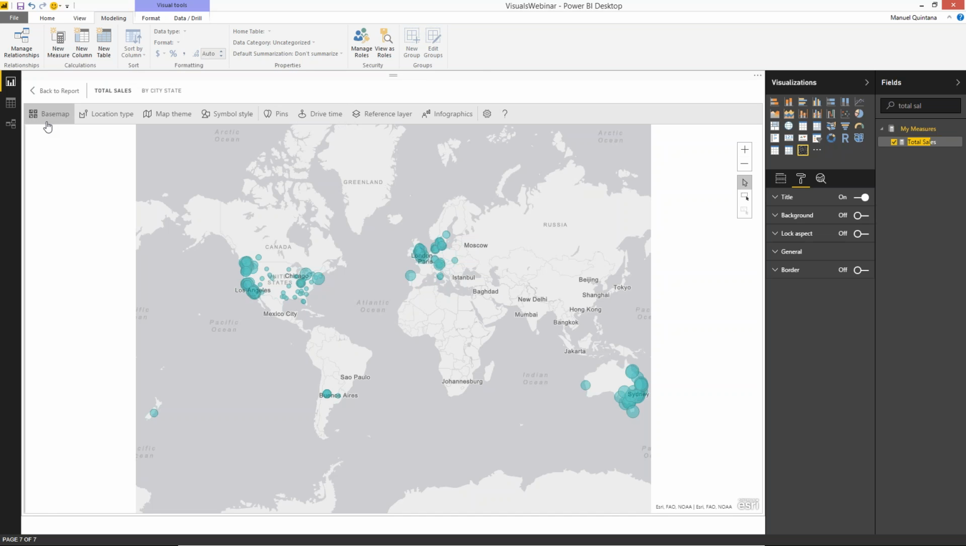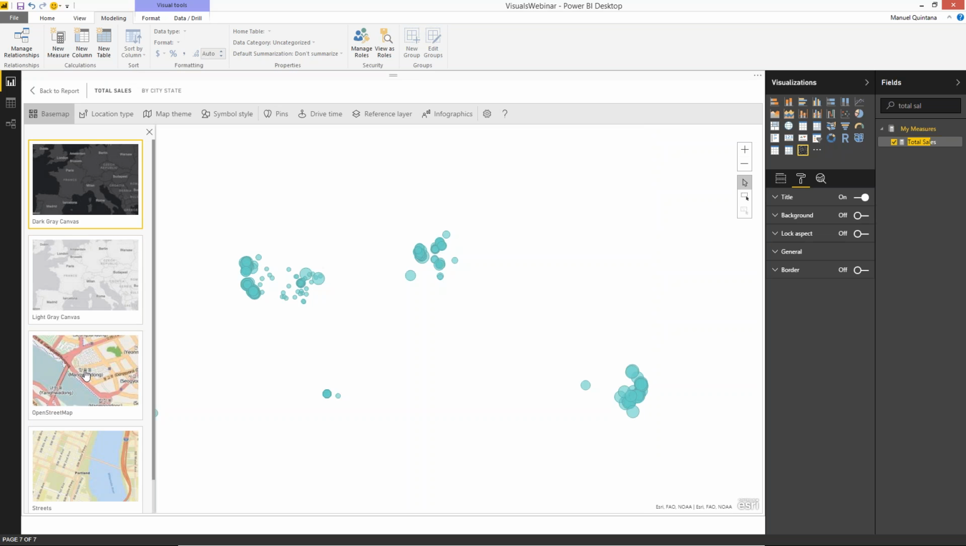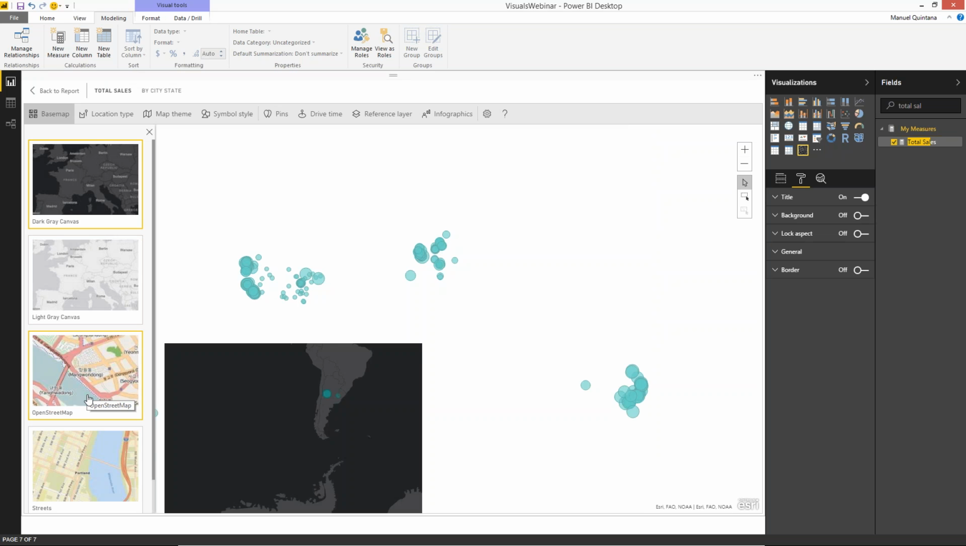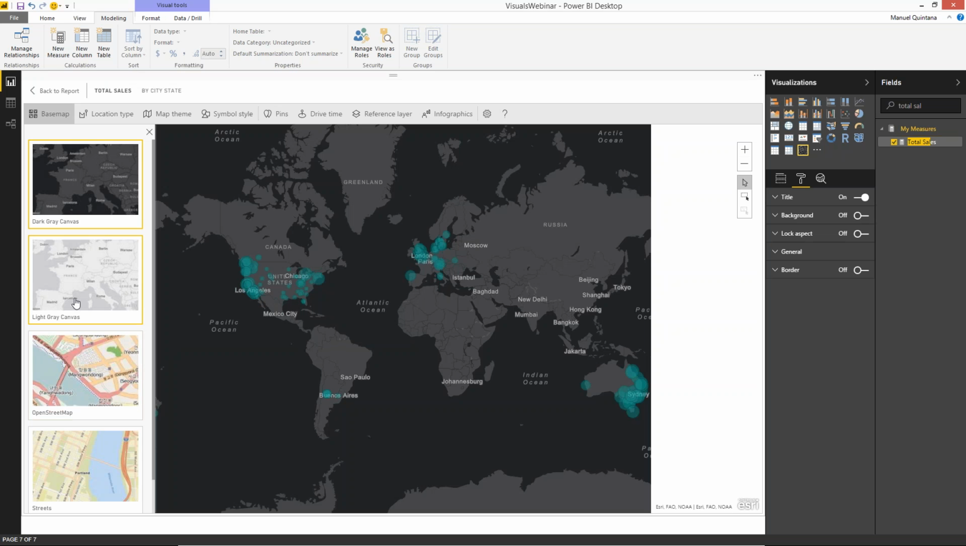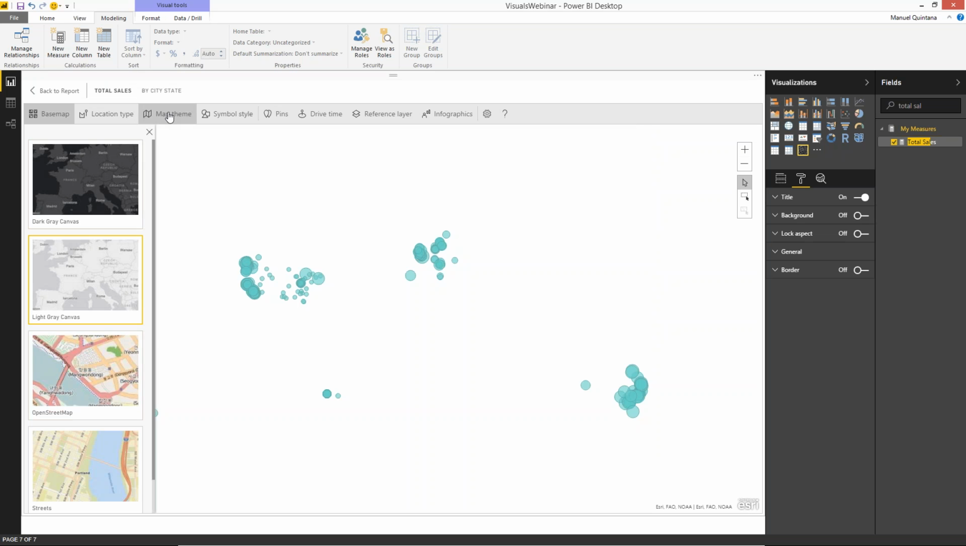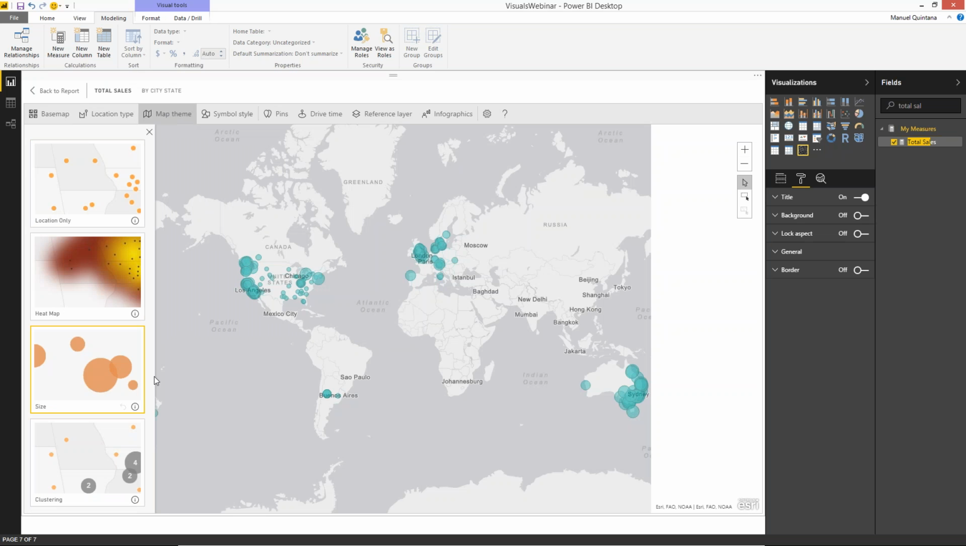We can go into the base map. Do I want it to show the darker version? Do I want actually street level detail? You can choose any of these to go with. Not only that, we can choose a theme. This is currently the size, so my total sales is dictating the proportions here, but I could do a heat index rather if I wanted to. So there's really neat choices.